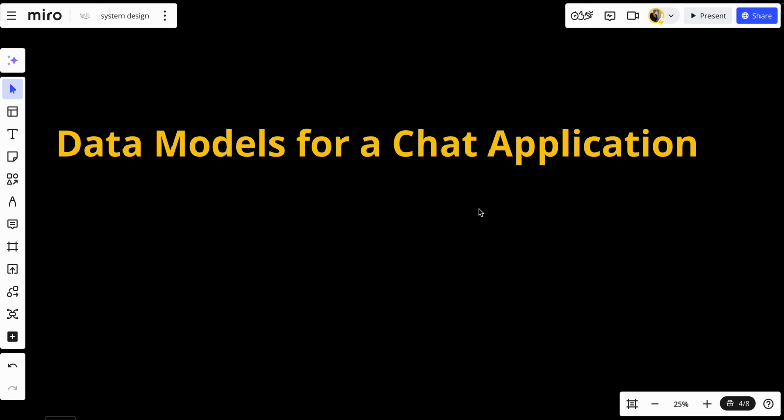In today's video, we are going to explore the data models behind a chat application. Understanding how to structure and design your data models is essential for building a scalable and efficient chat app, and it will be one of the core concepts in your system design interview. We will look at how to represent users, messages, conversations, and more in a way that keeps your app running smoothly and allows for easy scaling.